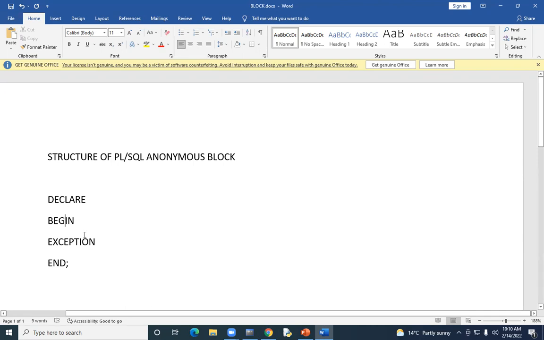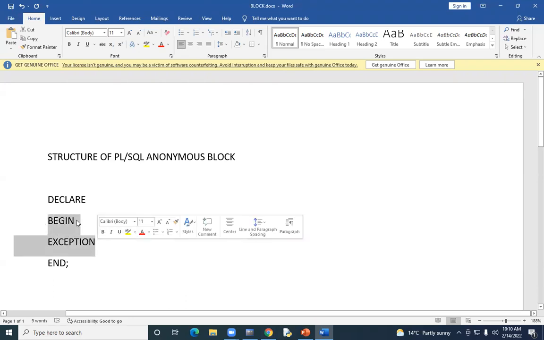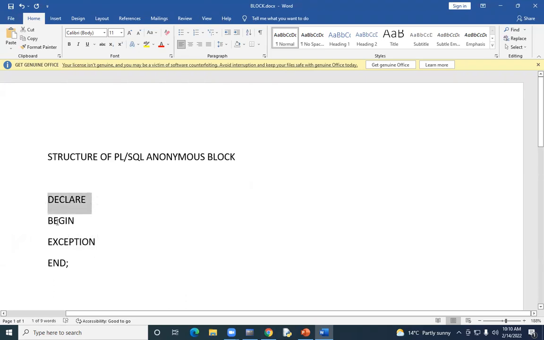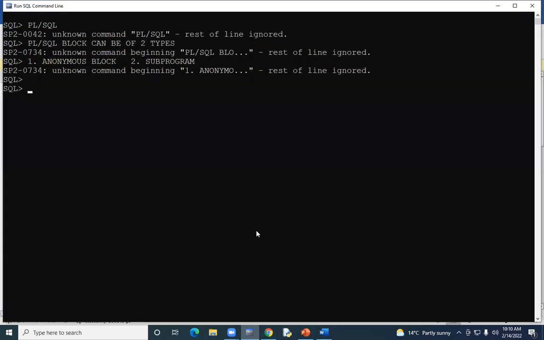Now, what is the minimum that you write as a program for a PL/SQL anonymous block? That would be simply a begin and an end. We can omit the declare section. We can omit the exception section also. That means we can write a minimum PL/SQL anonymous block with the words begin and end. That is mandatory. The declare and exception sections are optional. You may write them if you require, or you can skip them also. So this is about the PL/SQL anonymous block.